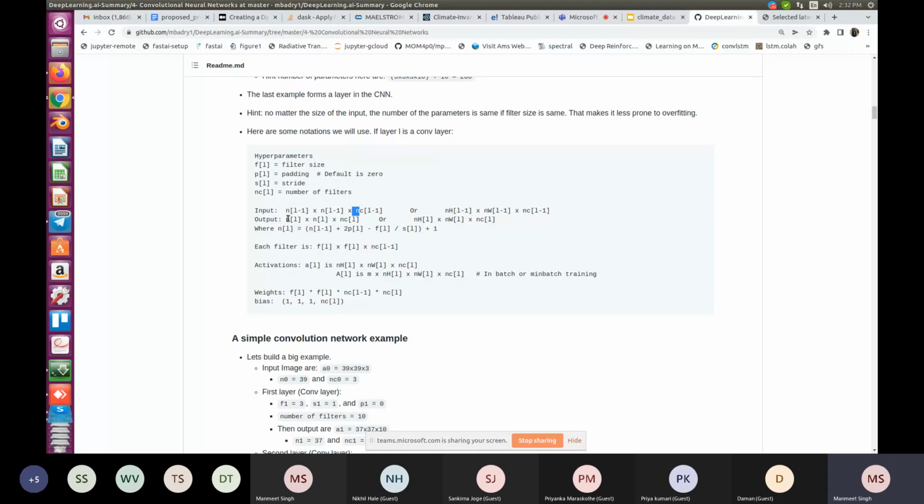And you want the output, which is for the Lth layer. So from the L minus 1th layer, you are going to the Lth layer, where n is equal to n in the previous layer plus 2 times the padding minus the filter size, divided by the stride, plus 1.